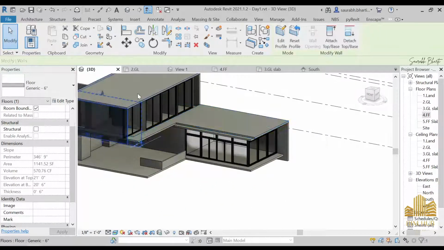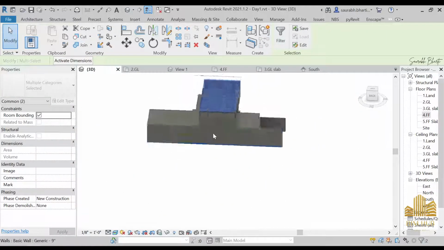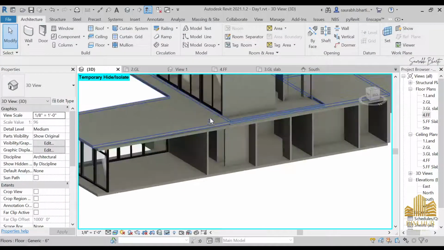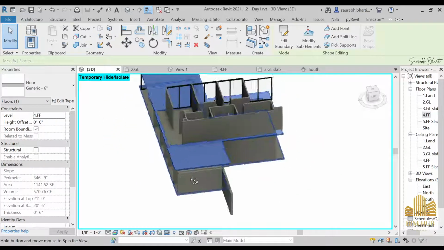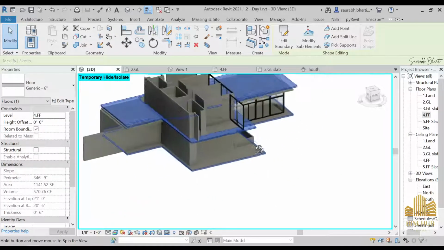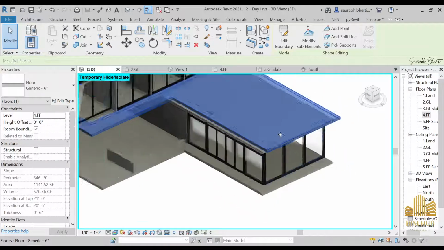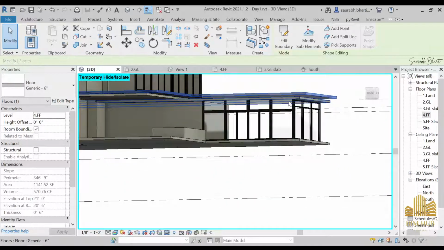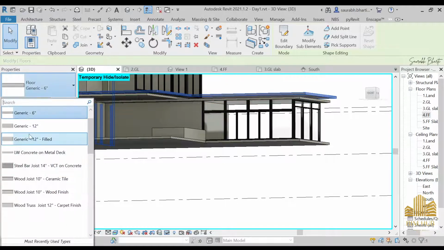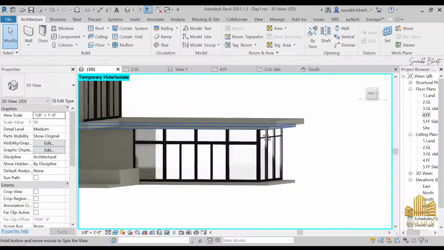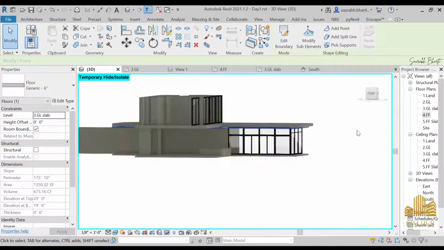As you can see, first of all, let's just hide this side part of the walls. Double S to hide these walls. Now as you can see, this floor is clearly visible to us in 3D view. So first of all we have to provide it with a thicker floor. So here just select this floor and give it a size of 12 inches. Now as you can see, this is perfectly matching with this one.